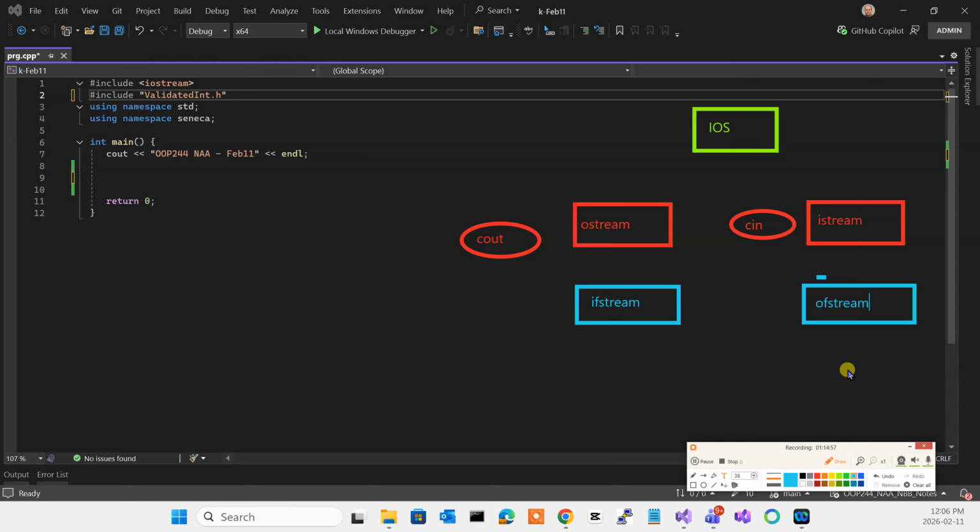Oh, sorry. My apologies. ofstream, which is a child of ostream, and ifstream, which is a child of istream. And then they said, okay, so ofstream, fine, it writes in files. ifstream, it reads from files.